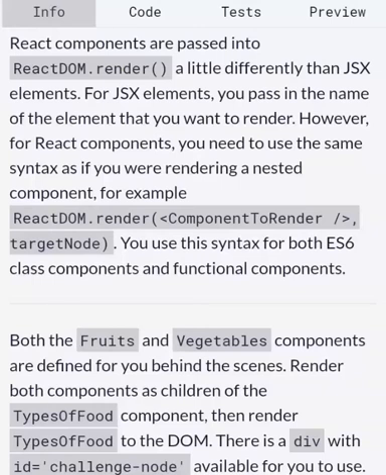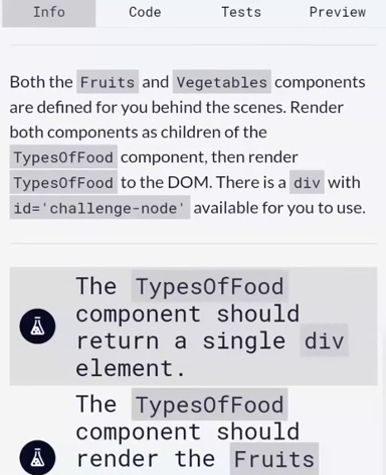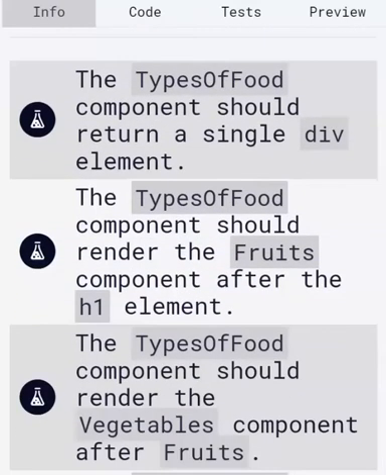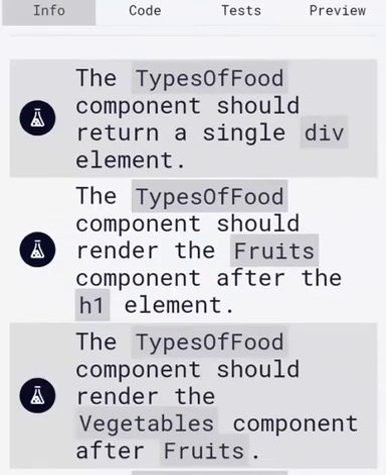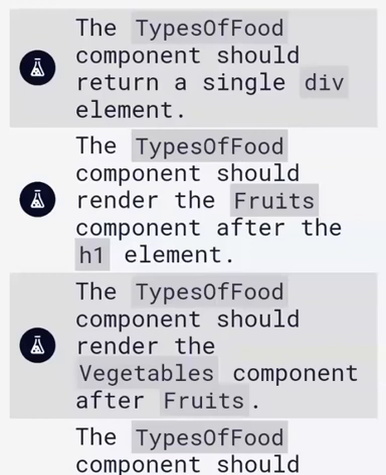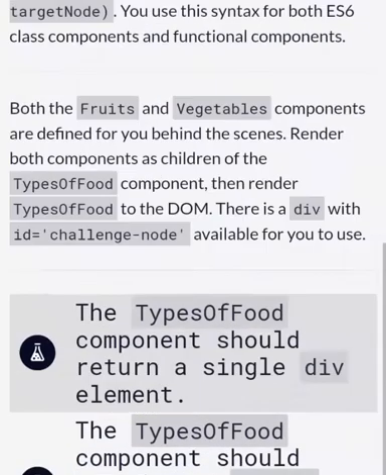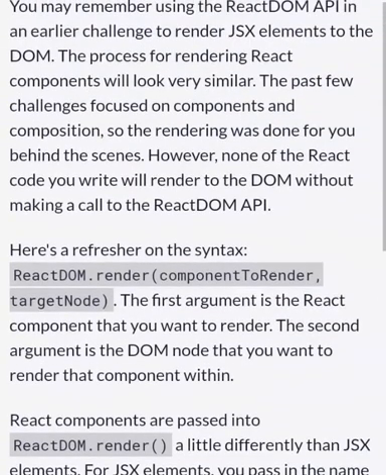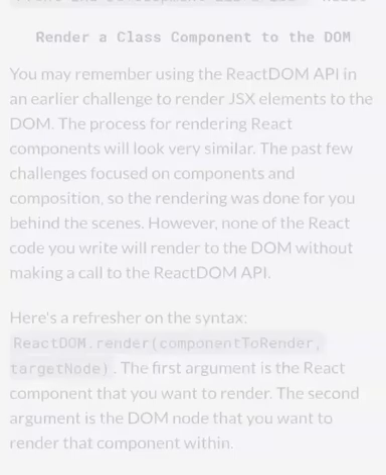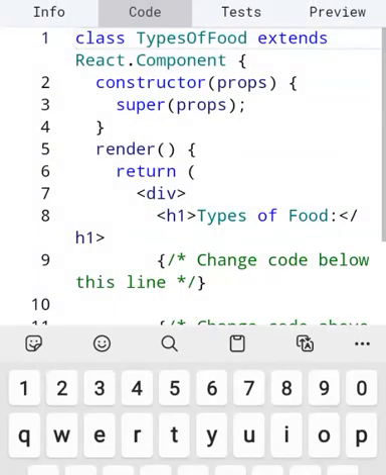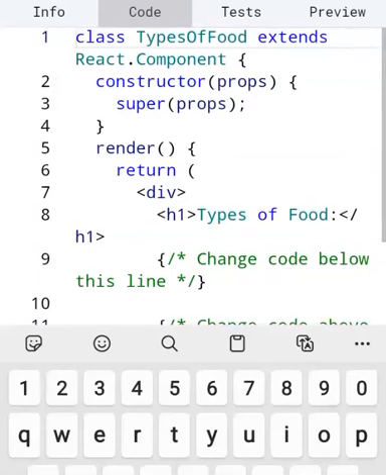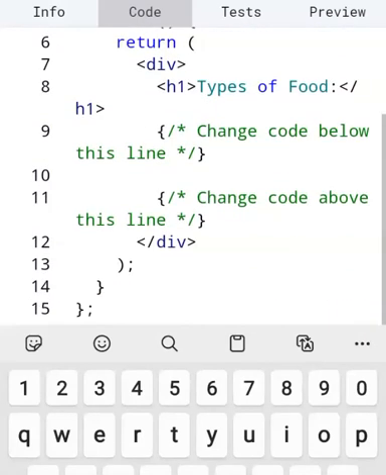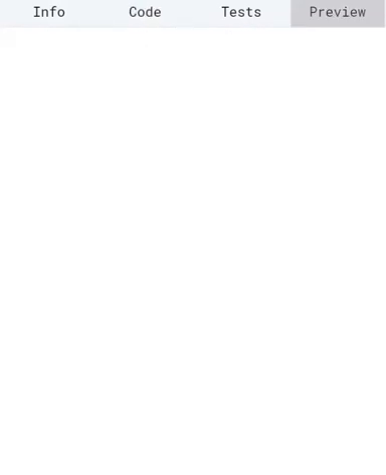So here, you've been given the components. The fruits and the vegetables are supposed to be nested within the main component, which is TypesOfFood. The fruits component has to come first after the H1 element, followed by the vegetables. This is the task provided, right? So you have to nest the two children inside TypesOfFood, first the fruits and then the vegetables, and then do the rendering after you finish all the coding.